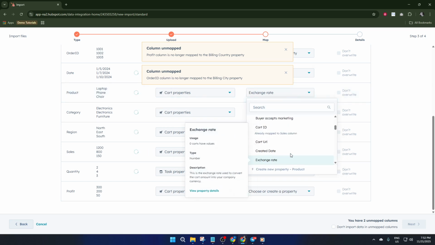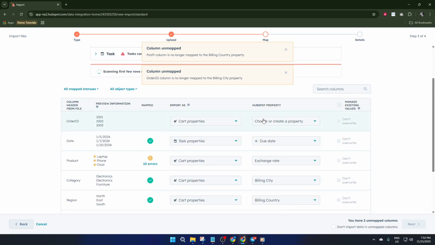Importing and associating multiple objects in one file can seem daunting at first, but with these steps, you've got a clear roadmap.